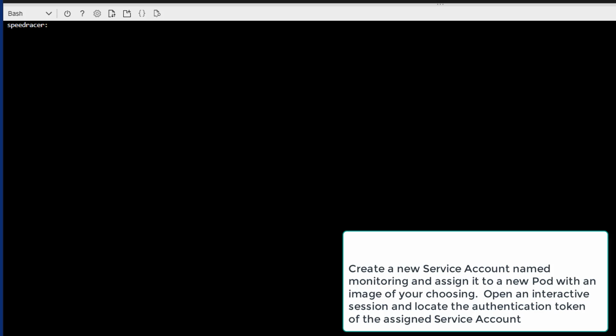All right, last task of this challenge question. Create a new service account named monitoring and assign it to a new pod with an image of your choosing. Open an interactive session and locate the authentication token of the assigned service account. All right. So kubectl create service account. I'm going to call it monitoring. All right.